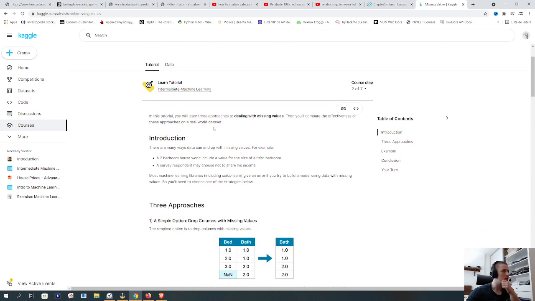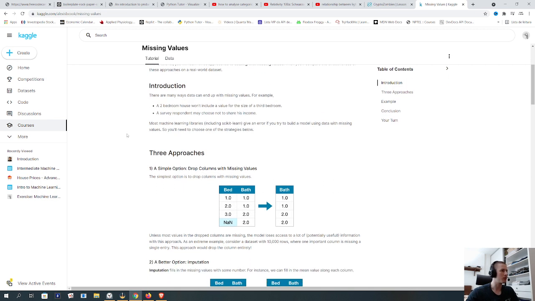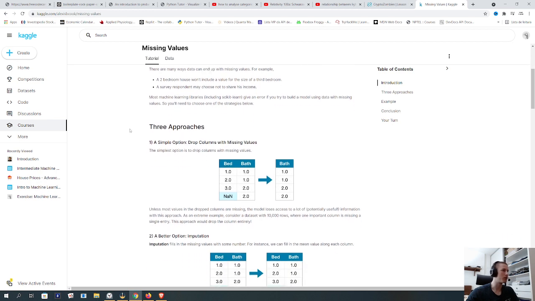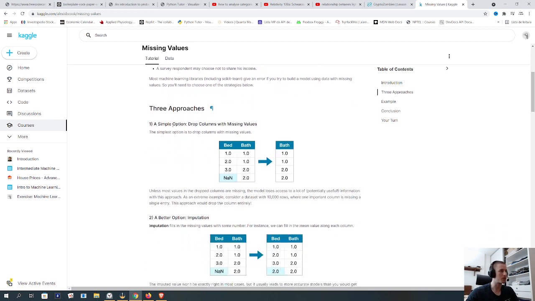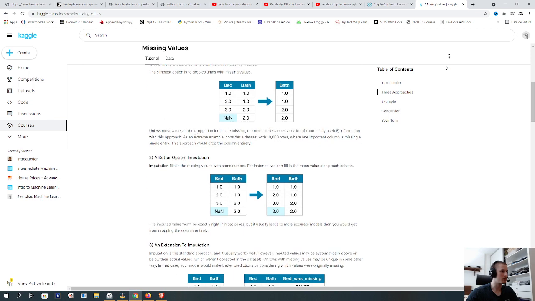In this story you will learn three approaches to dealing with missing values. Then you'll compare the effectiveness of these approaches on a real world data set. There are many ways data can end up with missing values. For example, a two-bedroom house. I think this was covered on the Kaggle pandas course. A simple option: drop columns with missing values. Just drop an A, I think. Method.